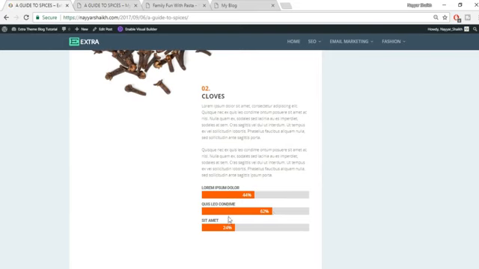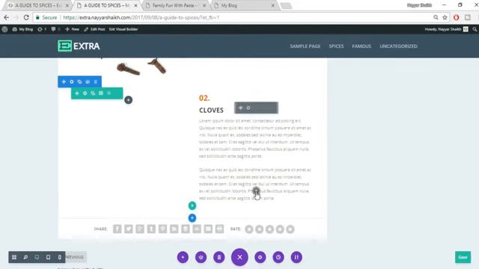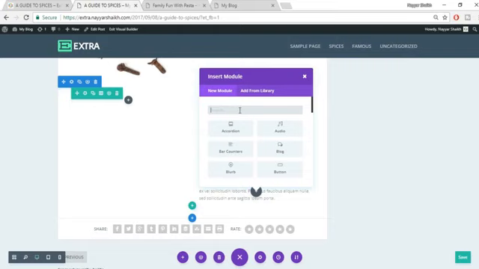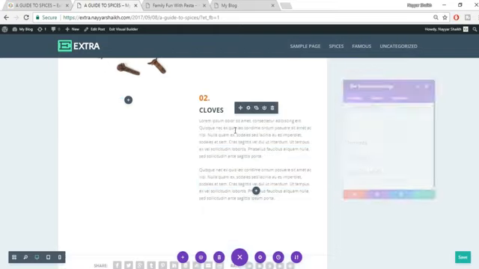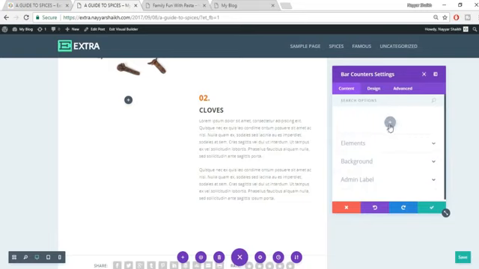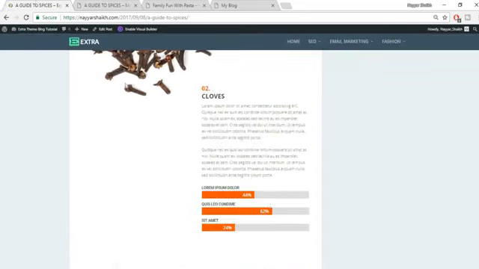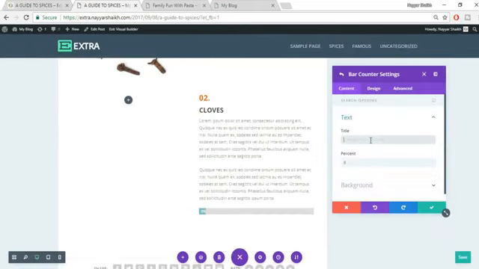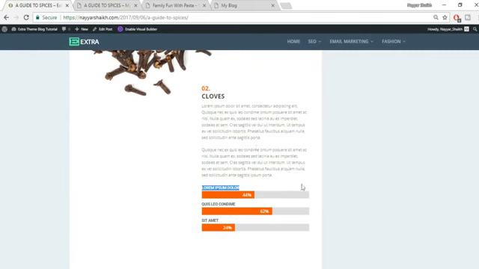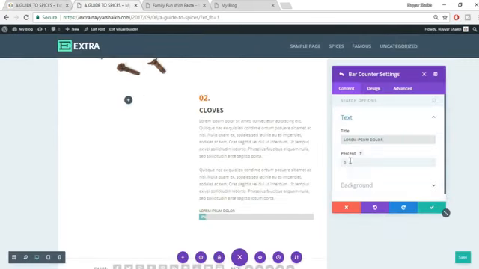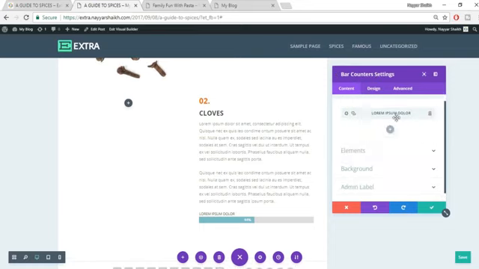Okay, now let's add these bar counters. So click on this add new module, search for bar counters. This is the one. Okay, now what you have to do, click on this add button to add first one. The title here, as you can see, is lorem ipsum dollar. Select that. Percentage is 44%. Okay, fine. Now click on save changes.